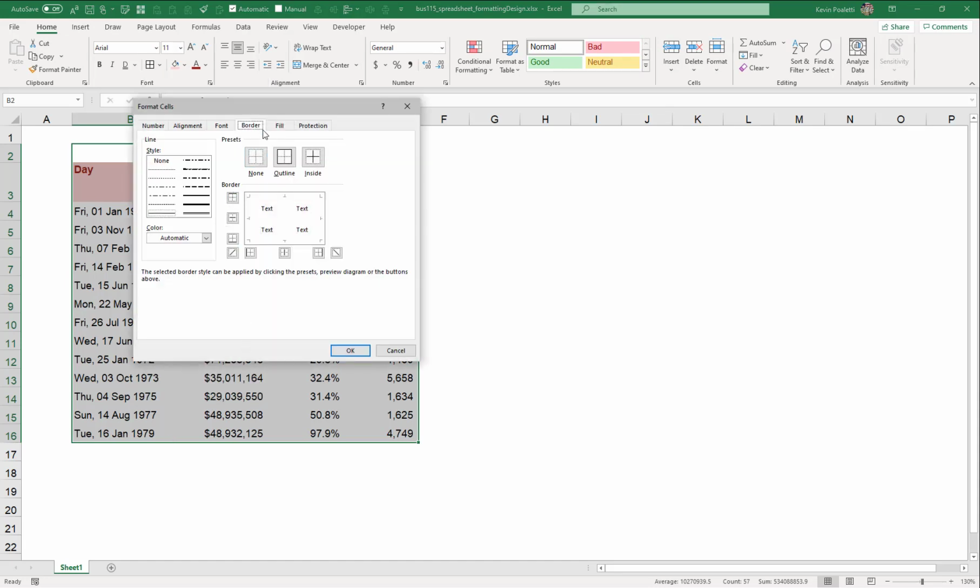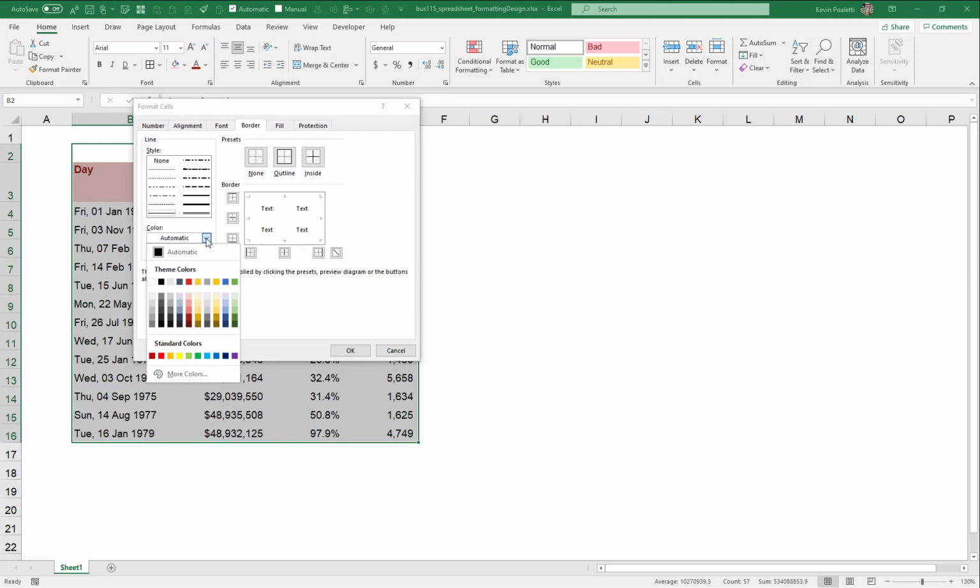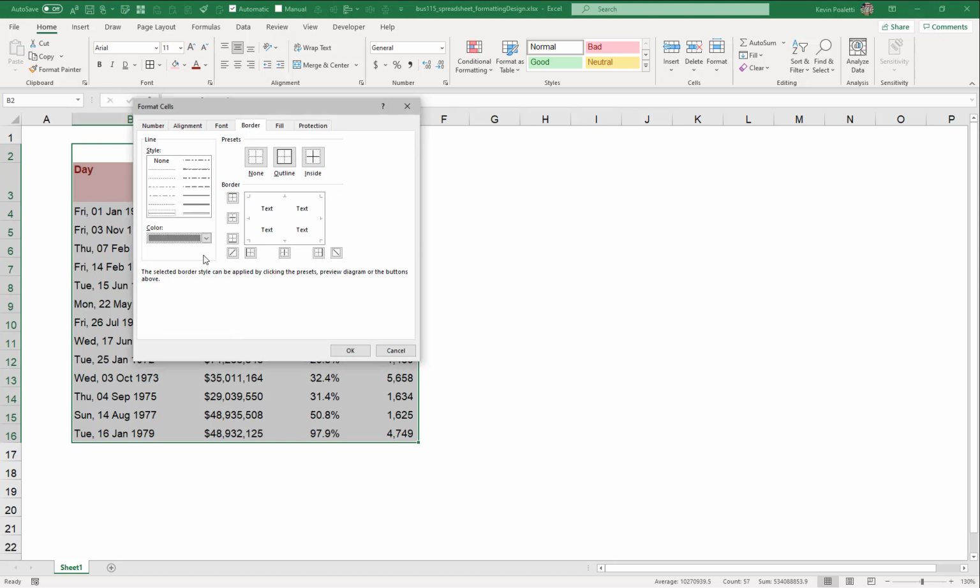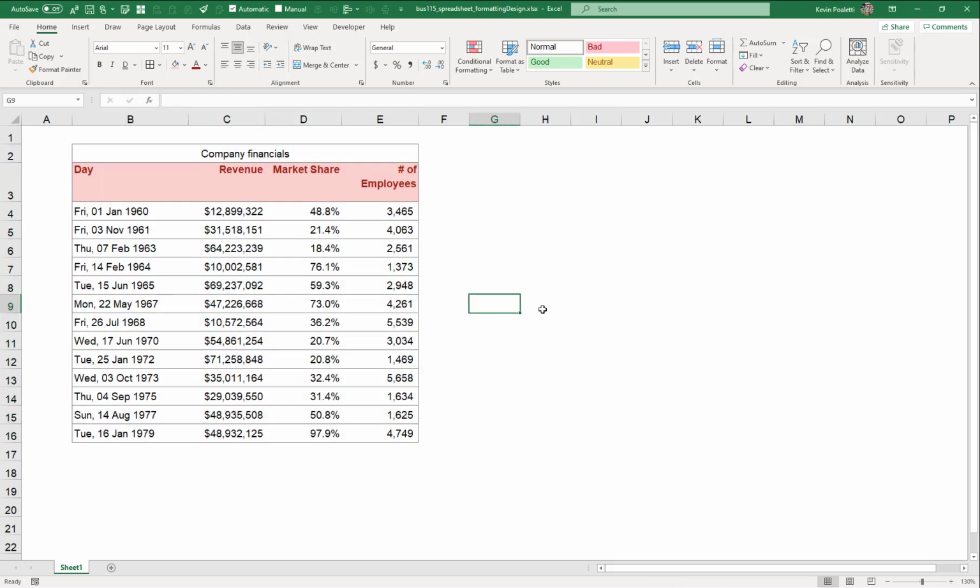If I click on More, it opens up this Format Cells box, and again, I can get there by clicking Control-1. In here, I could choose the color of the borders. Maybe we'll go with a gray. And I can choose that on the outside and inside horizontal. But let's just say I don't want inside vertical borders. I would click OK, and now you can see that that table is formatted that way.